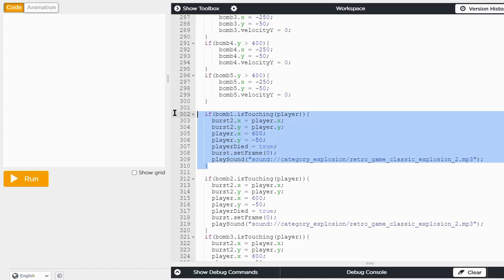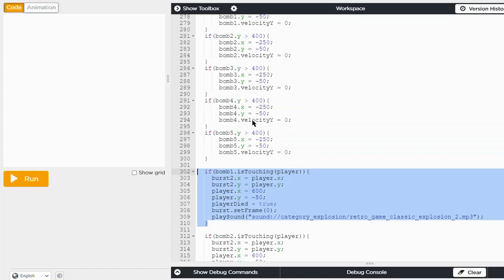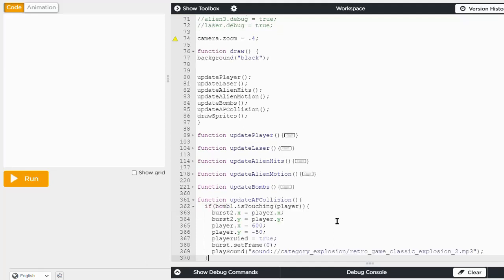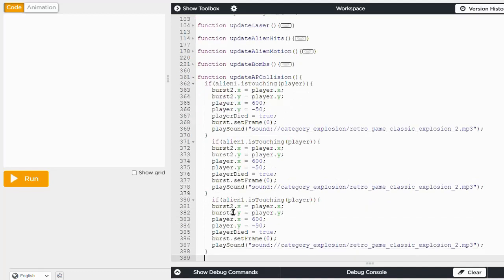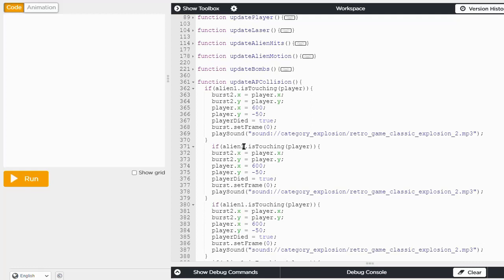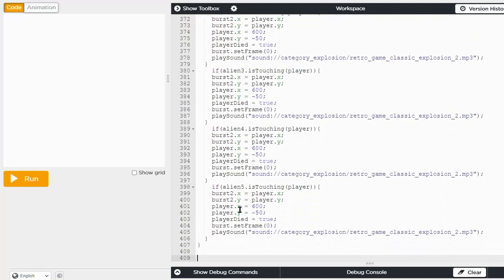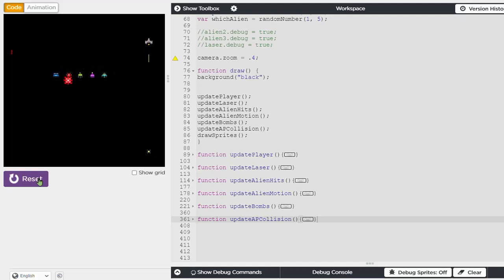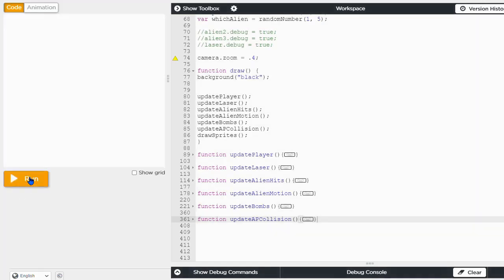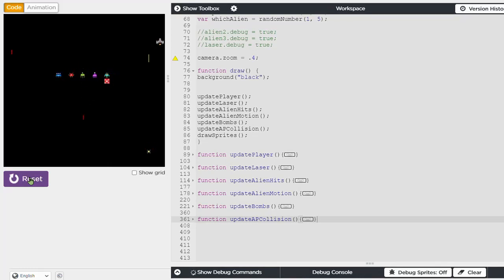And we should just be able to snatch this and come back down here to update AP collision, paste it, and then just change bomb 1 to alien 1. That's literally it. We just have to copy and paste this now for the other aliens. 1, 2, 3, 4. And this will be alien 2, 3, 4, 5. I think that's it. Let's test it. Yep, works. Think we're good.